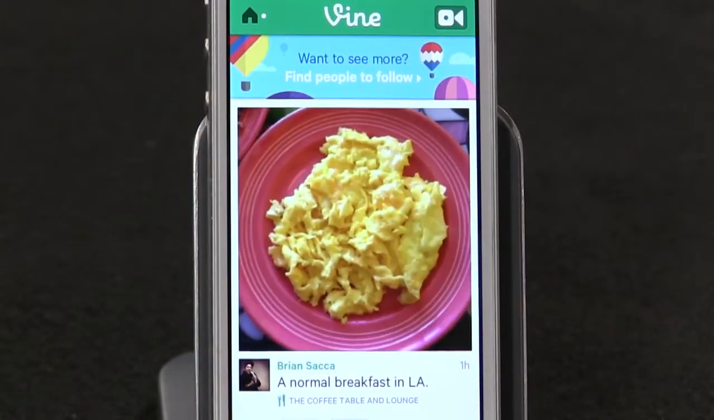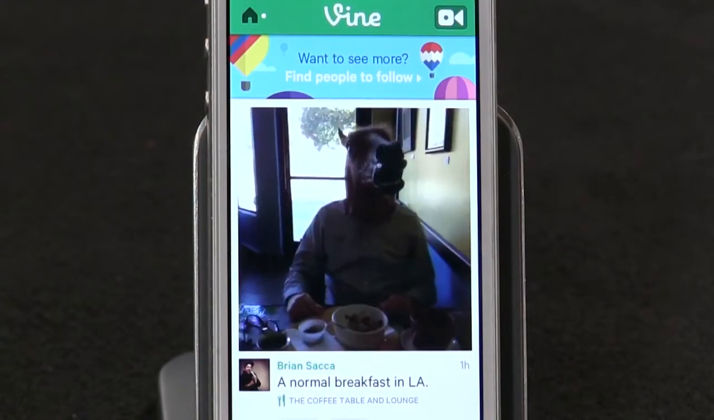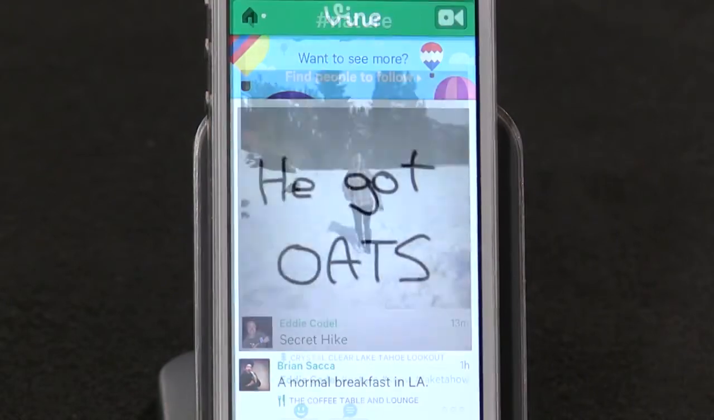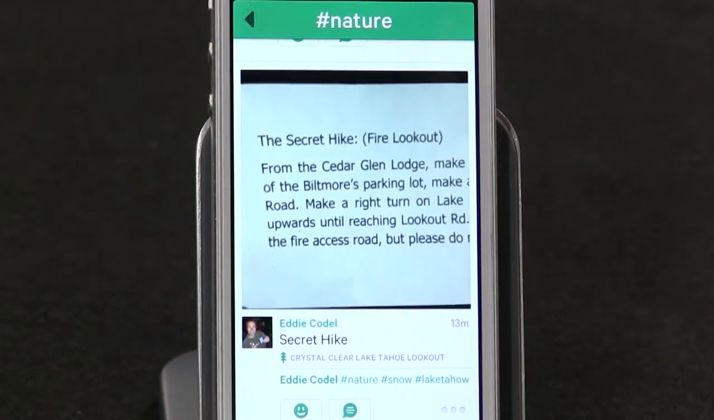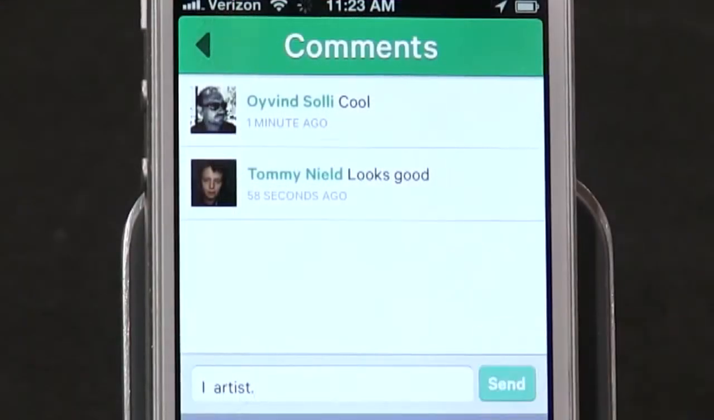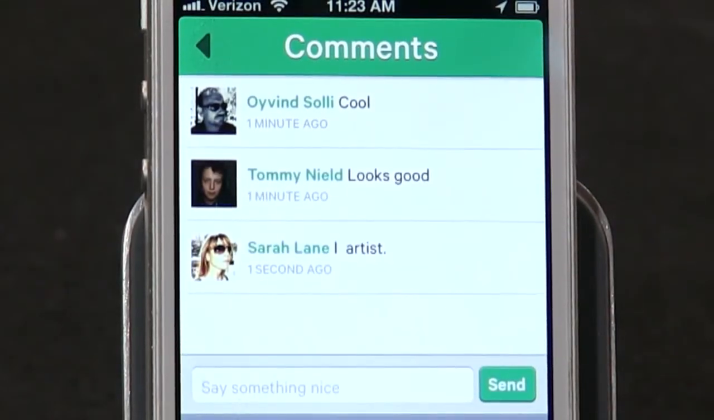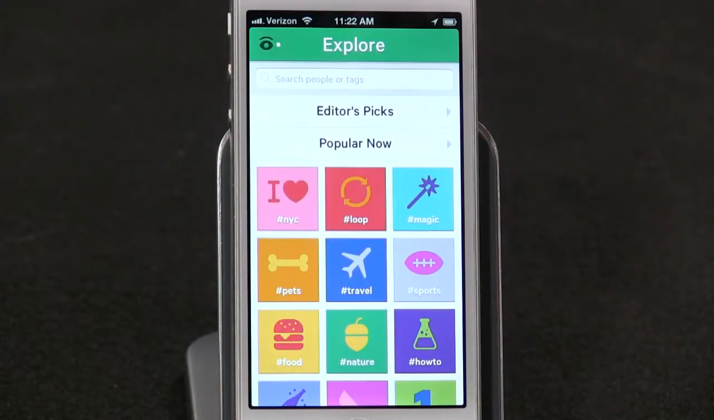Now, people really want to call Vine the short, loopy video version of Instagram. And it does work in much the same way. You follow people, they follow you. You like or comment on each other's creations. You can explore videos by user or hashtag.